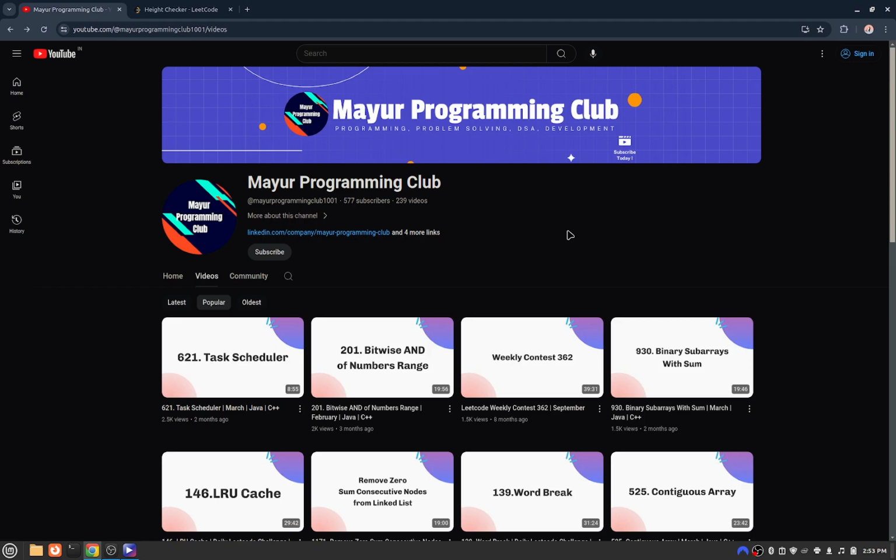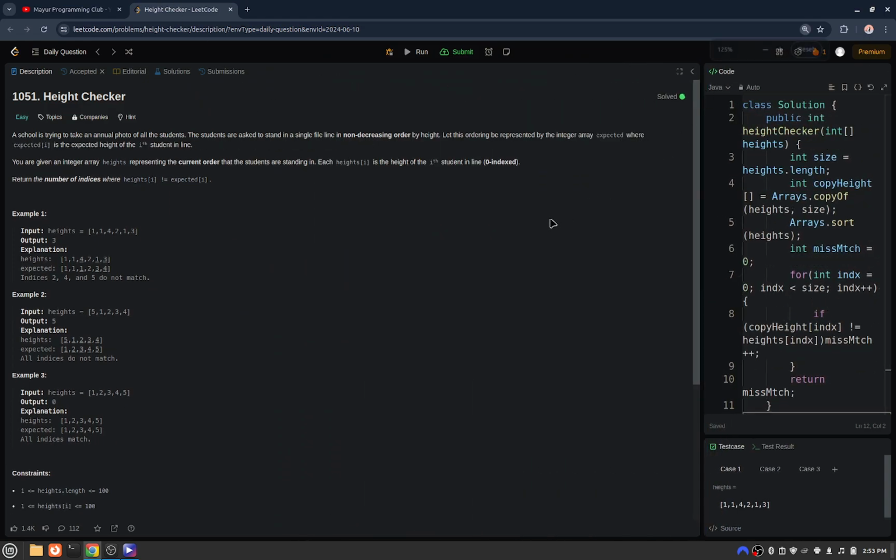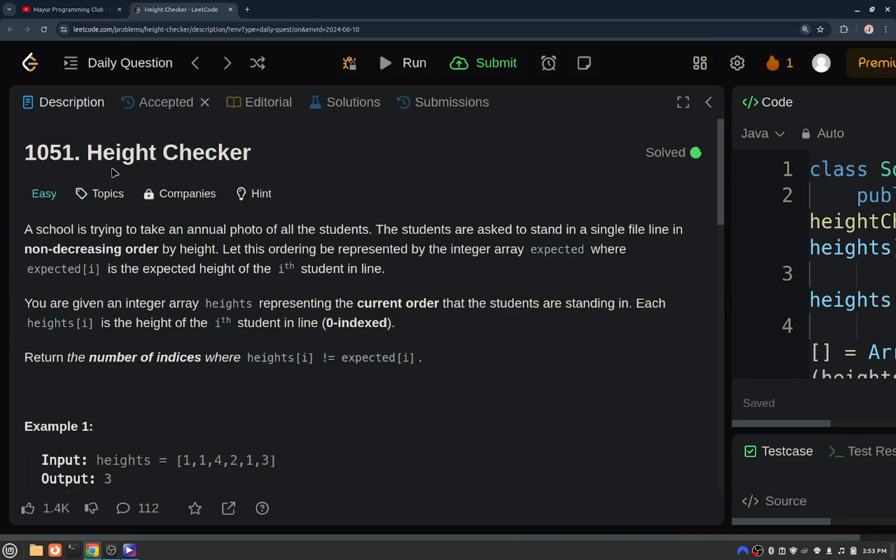Today we will be solving another daily LeetCode problem, and the problem's name is Height Checker. So the problem statement goes like this. A school is trying to take an annual photo of all the students. The students are asked to stand in a single line in non-decreasing order by their heights.